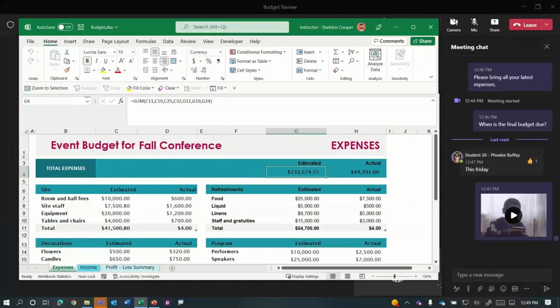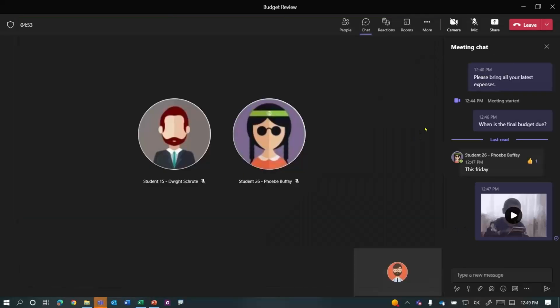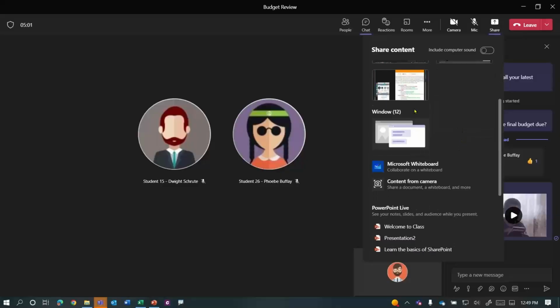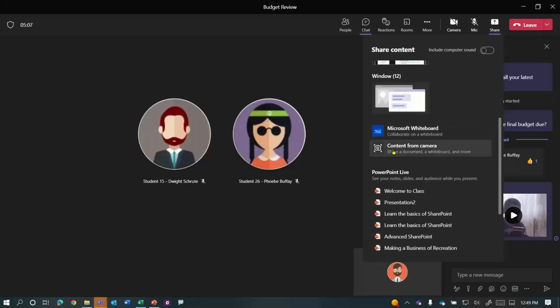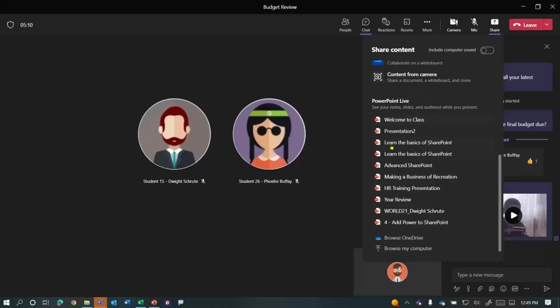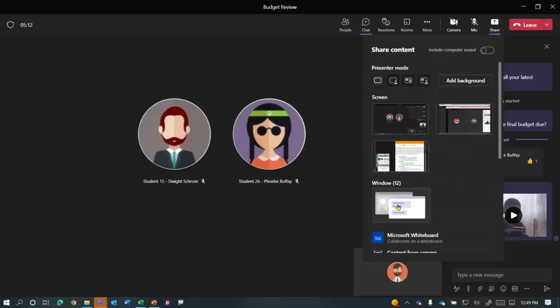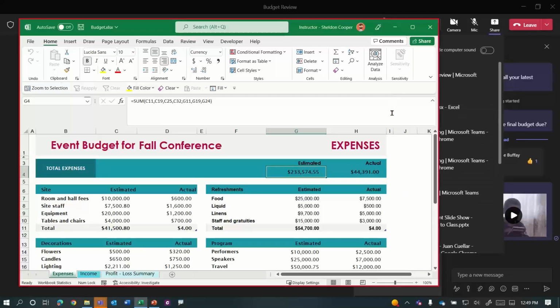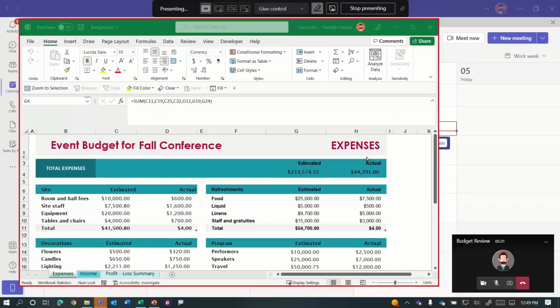Now, when you present in Teams, you'll have a lot of options to choose from. Now that I have the window open, I can click the Share button. And you'll notice that it'll let me share an entire screen or a specific window that I have open, or a whiteboard, content from camera, or I can even upload a presentation. But in this case, what I can do is select the window, look for the window that I have open, and notice how it pulls it up. And notice how there's this red border around the Excel window indicating that that is what I'm currently sharing.